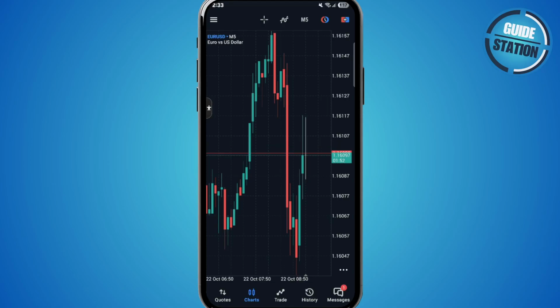In today's video, I'm going to show you how to log out of your MetaTrader 5 account on Android, or more accurately, what you can actually do since there's no direct logout button. Alright, so let's jump right in.